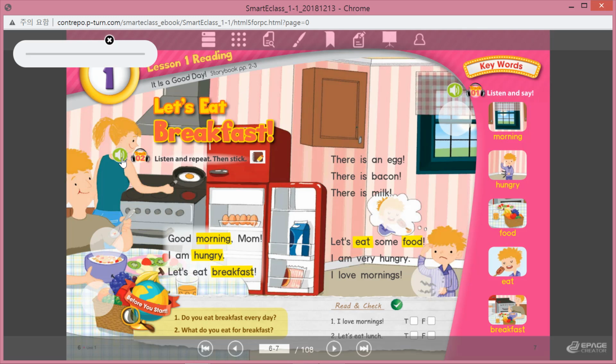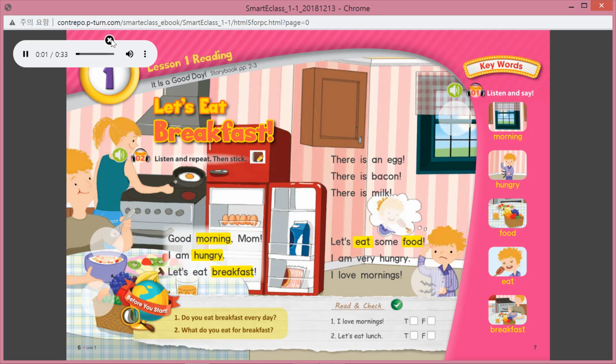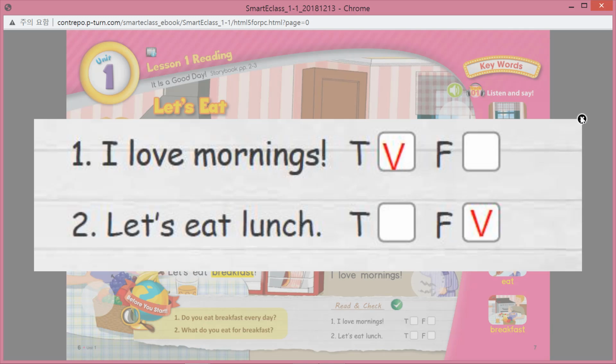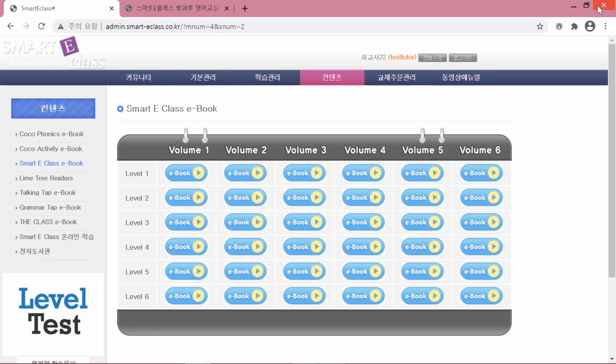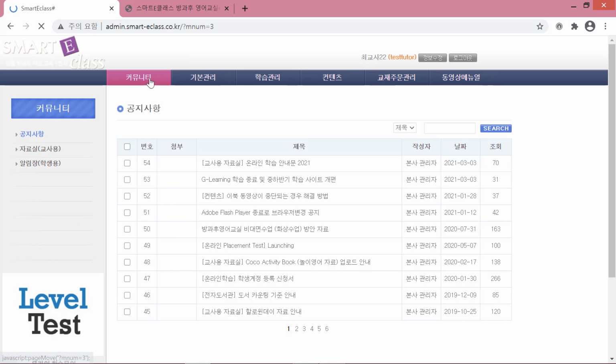First, let's look at the student book. By clicking the video button, you can play the topic video of what you will be learning that day. By clicking the speaker button, you can play the audio of the track. And by clicking the check button, you can see if the answer is correct.